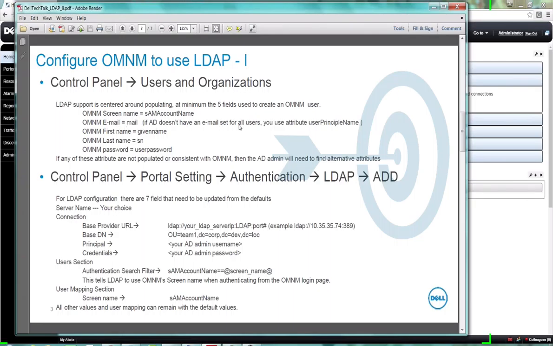If Active Directory doesn't have email set for all users, you can use a user attribute, user principal name. This isn't exactly an email name, but it is the username with an @ and then the domain name, so it's in the format of an email. It'll be something like user@domain.com. That's your Active Directory name, the way you log into the domain, the fully qualified name. You can use that in place of email if email isn't being populated. That's an example of trying to find alternative attributes if they're not supported.